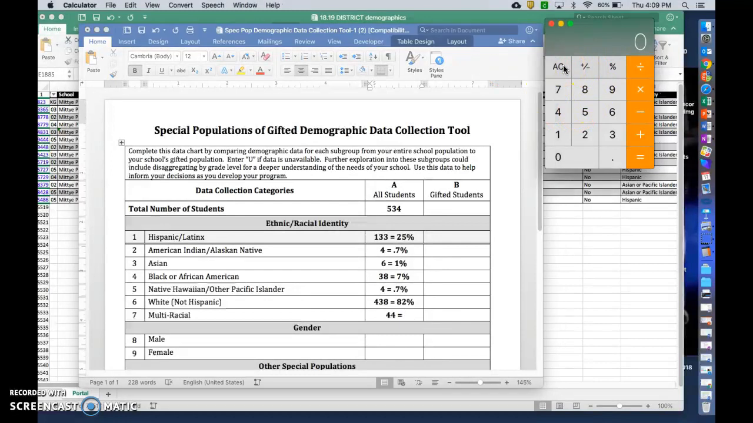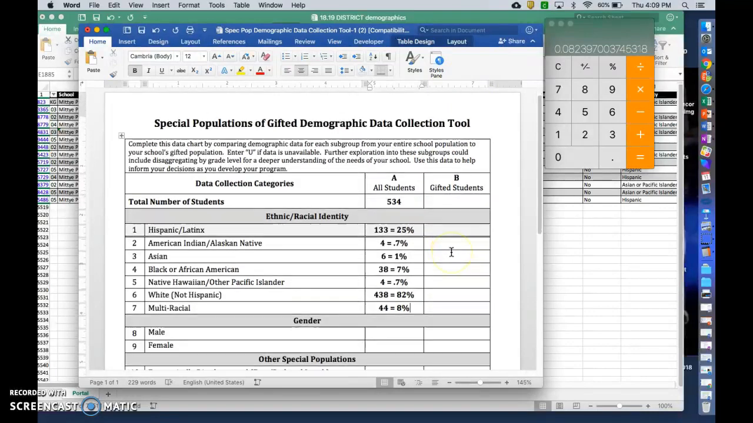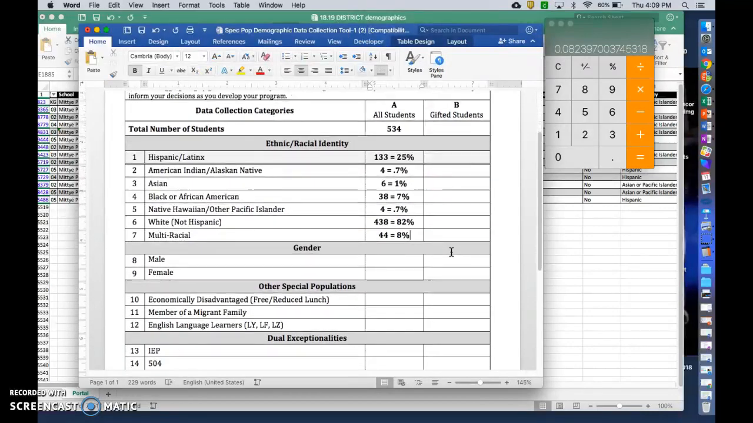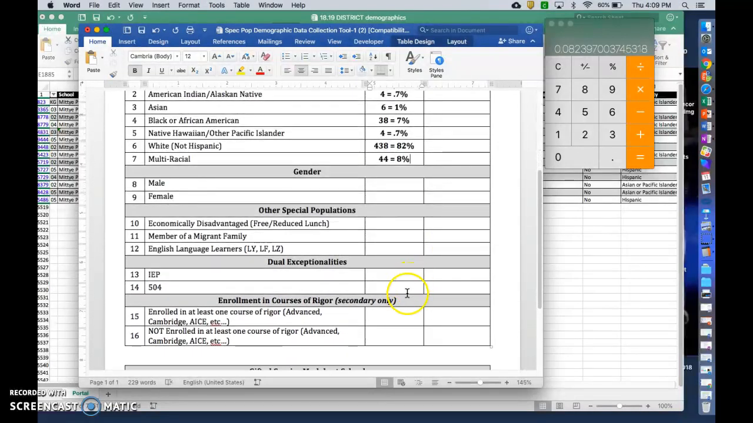So I want to find that percentage, so 44 divided by 534 equals, and that looks like it's going to be 8% of my total student population. Okay? So I'm going to go ahead and do that for all of the rest of these categories. I want to show you a couple that may trip you up a little bit.